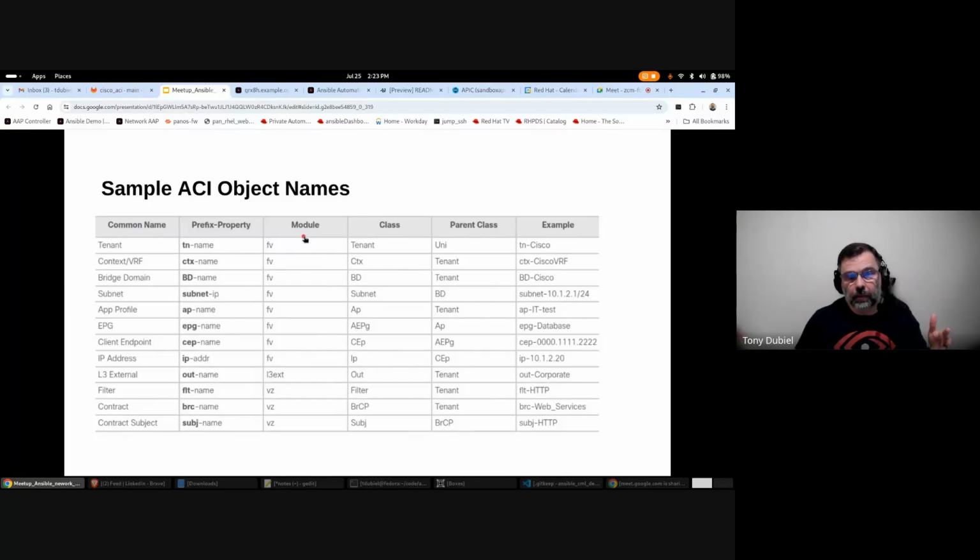In terms of the modules, the one that we deal with the most is the fabric virtualization, which is all prefixed with FV. So when you look at the actual tenant name, it's fvTenant with a capital T. And CTX is context, but that's for VRF, because context is just another way of saying VRF.